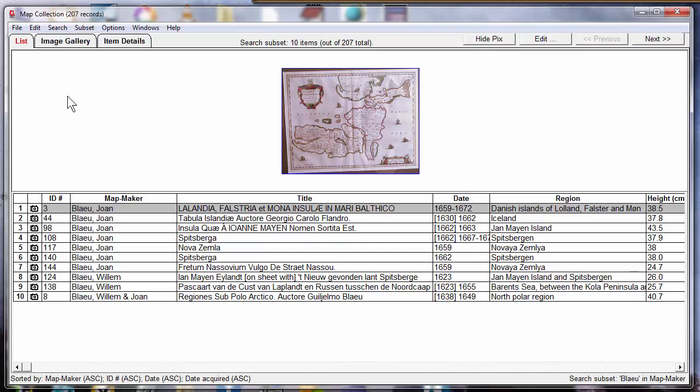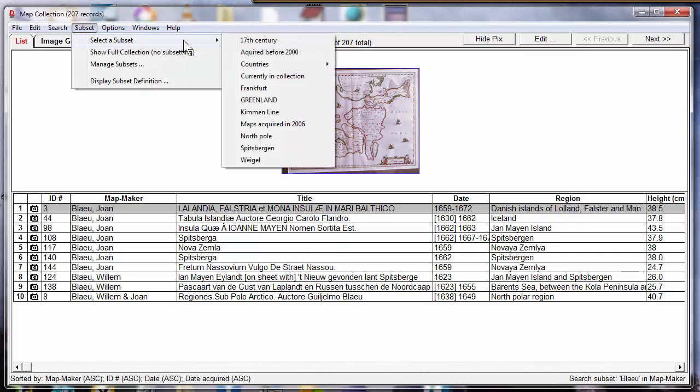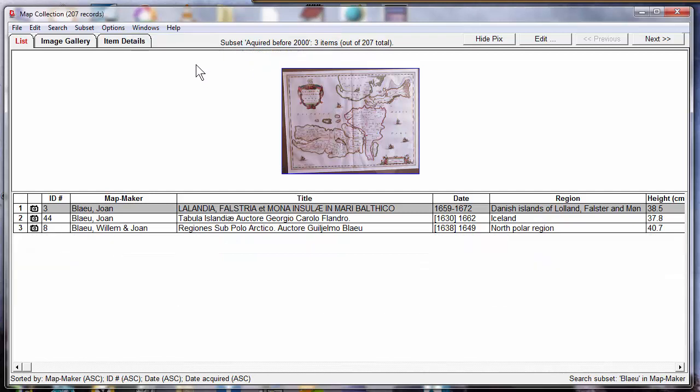Now these temporary search subsets can work together with the other kind of subset. So let's go back to looking at the acquired before 2000 subset and turn that on. And so now we see just 3 records. So now we know that just 3 of the Blau maps in the collection were added to the collection prior to the year 2000. So we really have these 2 different kinds of subsetting, and you can use one, or you can use both, or you can use neither.